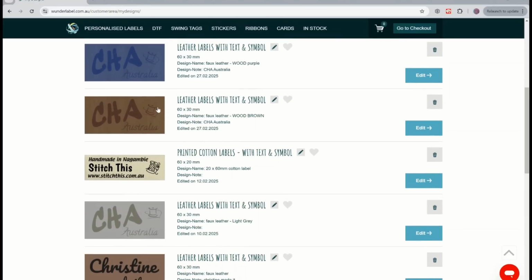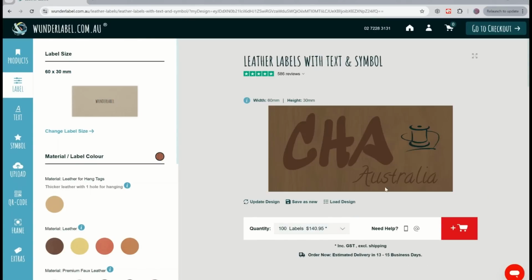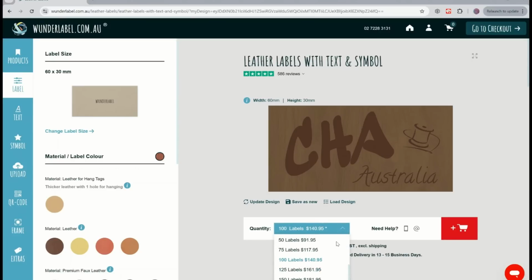So I think Char Australia is a really nice fitting label with what I do. At least I hope so. So you just go ahead and order your labels as they are. You can click on that, and if you're happy with everything the way it looks, you can select how many labels you'd like to order and go through the order process. That's pretty simple to do.